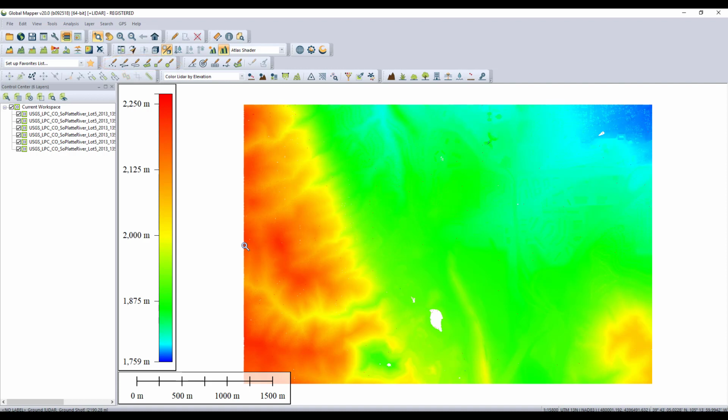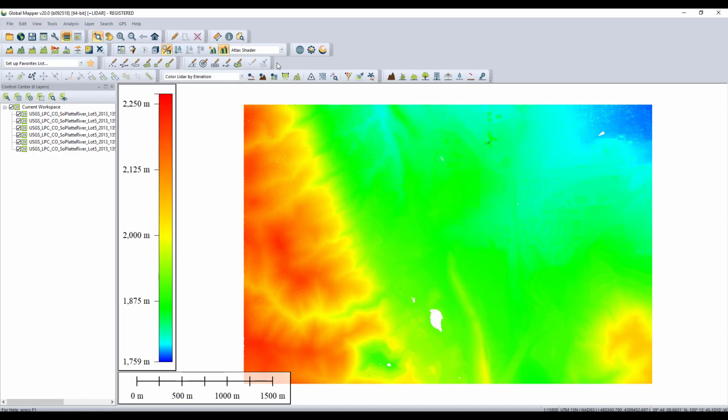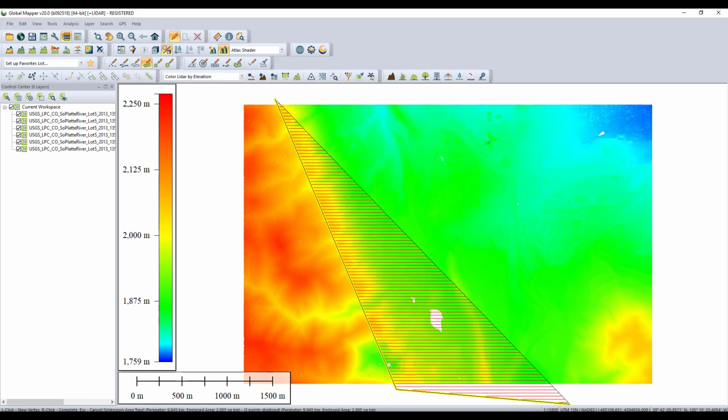If the Digitizer Create toolbar is not present on your screen, turn it on by selecting the View menu, then click Toolbars. Active toolbars have a checkmark next to them. If needed, toggle on the Digitizer Create toolbar now. We will be creating an area of interest that omits the foothills on the west part of the tile. On the Digitizer Create toolbar, click Create Area Feature. Now left-click to create vertices and draw a polygon that encompasses the area of interest and avoids the foothills.